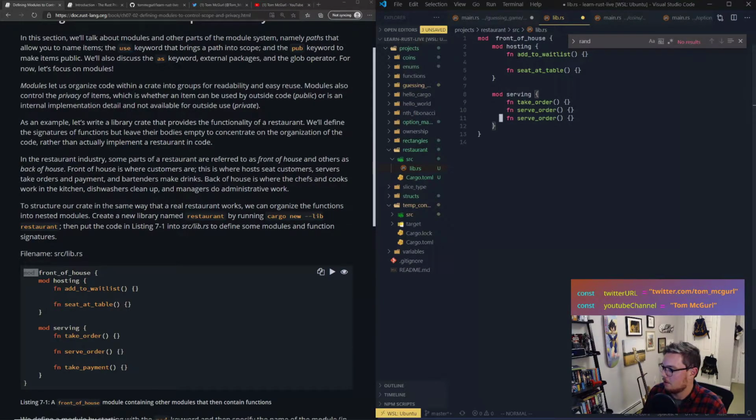And we're going to have take payment. All right, so now we have the serving, hosting, and that's all part of front of house.